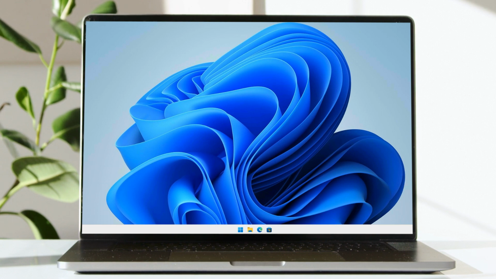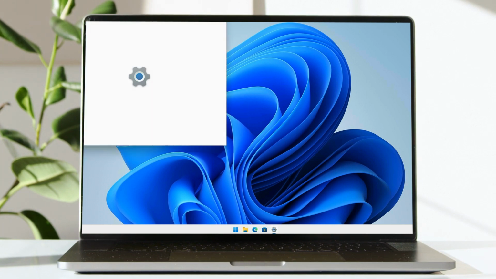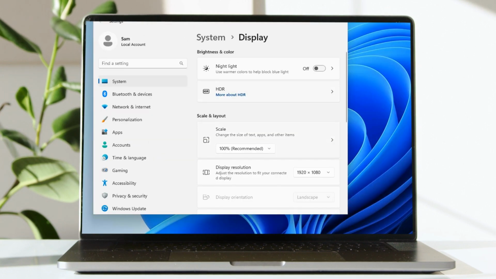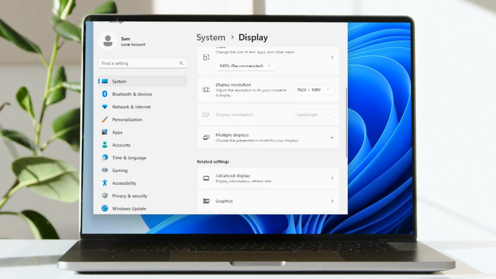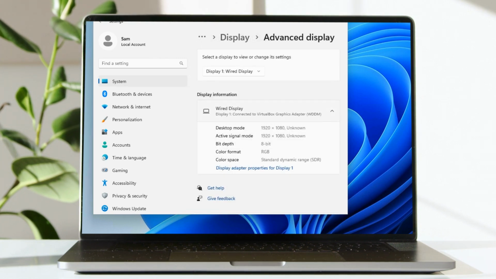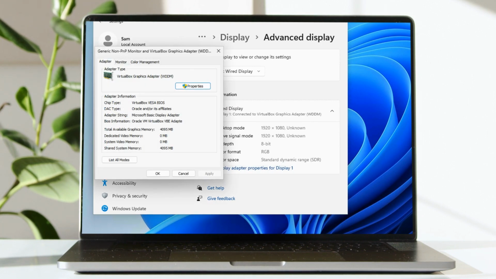What you're going to do is right click anywhere on your desktop and then click on display settings here. Once this pops up, you're going to scroll down and click on advanced display. And then here, you're going to click on display adapter properties for display 1. And this will open the properties.